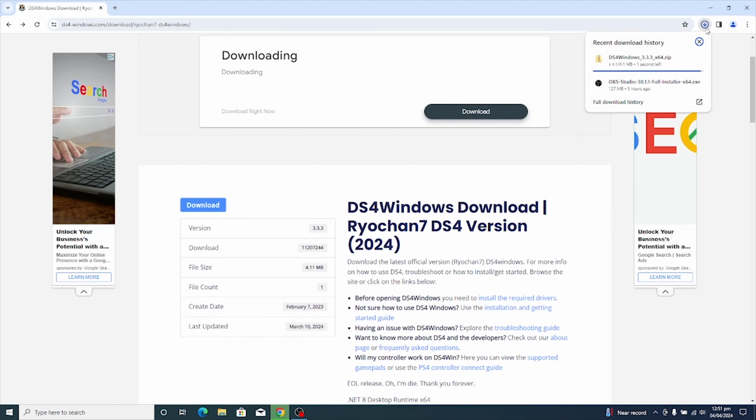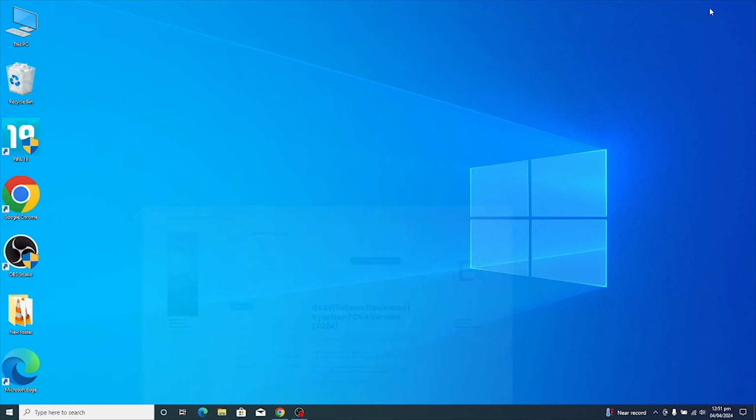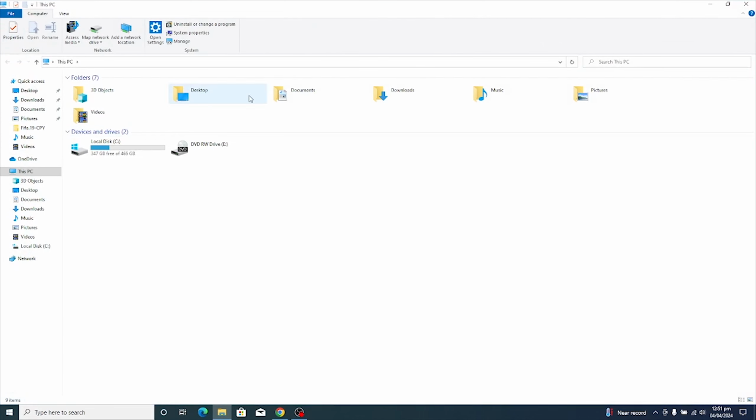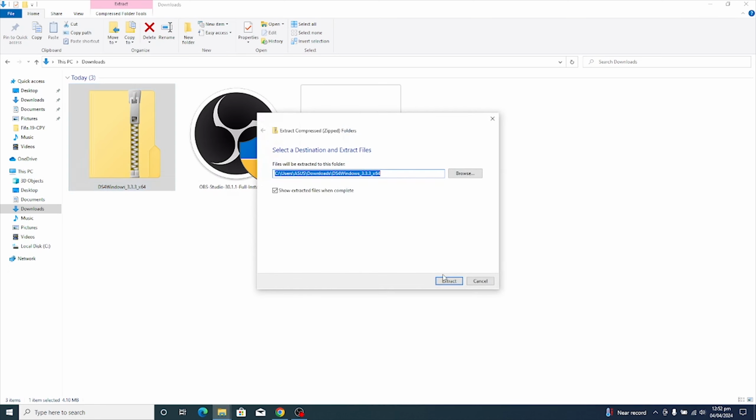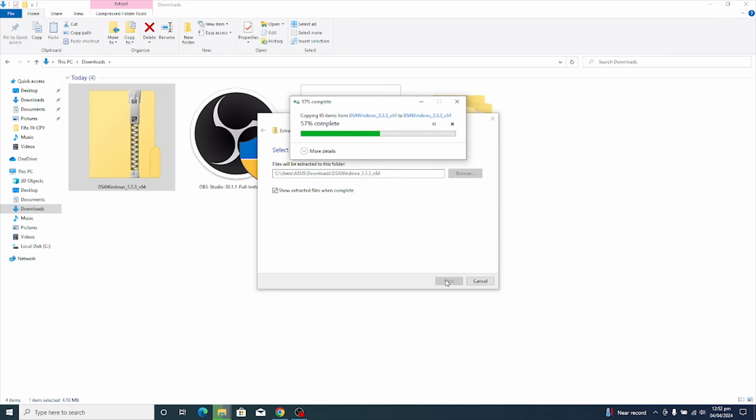to download the file. After the file is done downloading, go to the default download location on your PC and then right click on the DS4 Windows zip file. Click on extract all. Now click on extract again. A folder will automatically open.